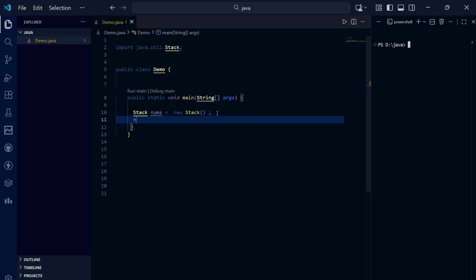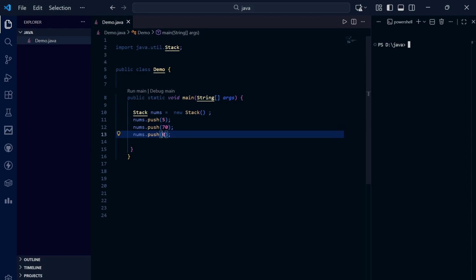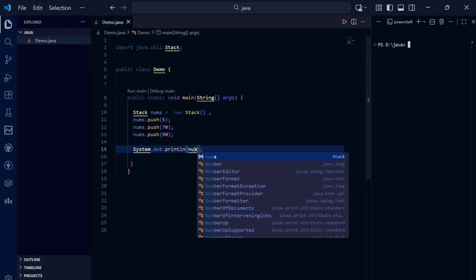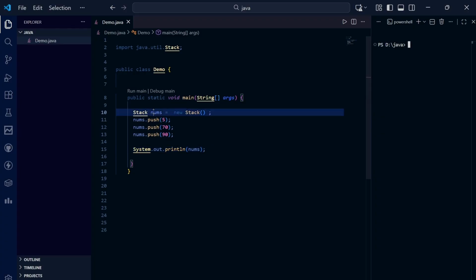Okay, so now I will say nums.push. We already know what is meant by push and what is meant by pop. I am just pushing the value 5 inside nums. After that I will say nums.push again, let's say 70, and another number, for example 90. After all this I will print the nums object in the terminal so that you can see what is actually in the stack. In the object you have three values: 5, 70, 90.